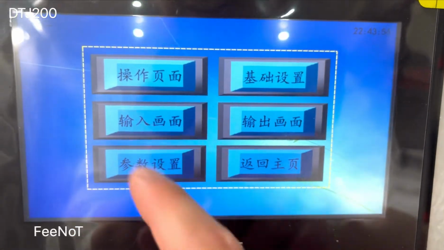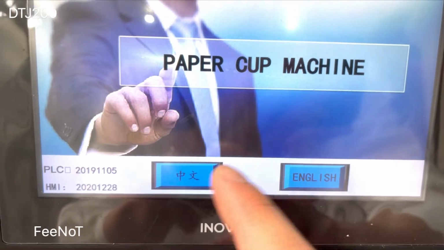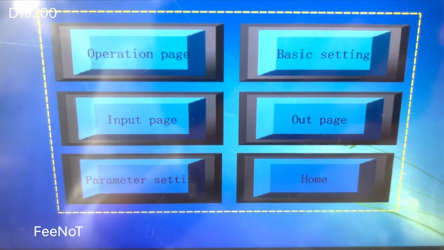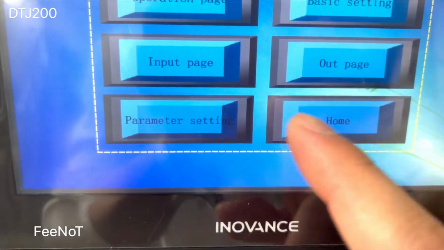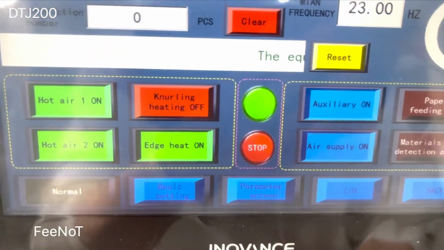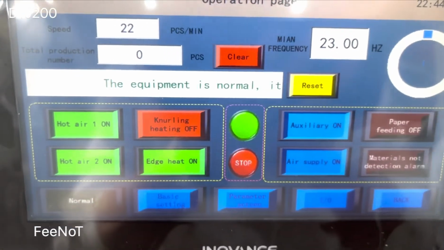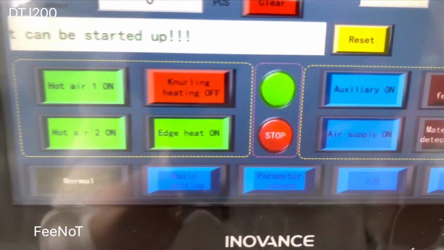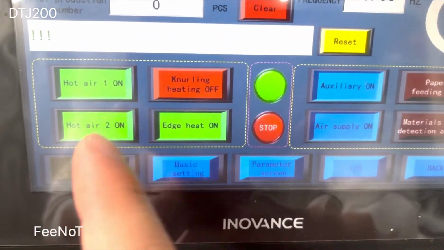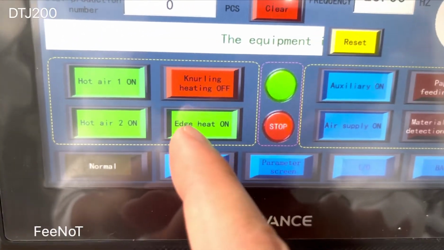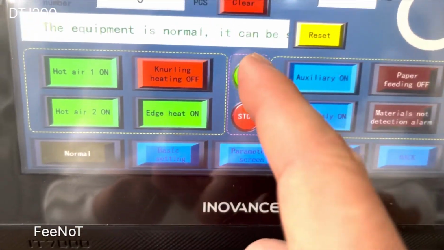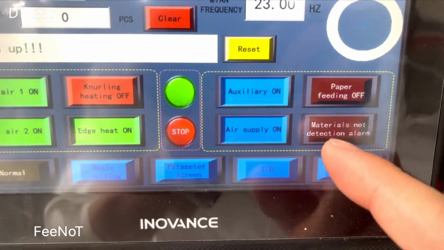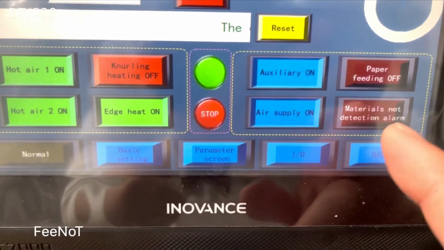And the English. The English is home page, English and operation page. The speed is about 22 pieces per minute. And hot air on, hot air 2, and the learning heater off, and edge heat on, and the start, stop, and then there is the paper feed on, off, and the material detection alarm.